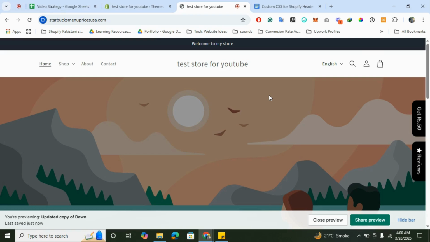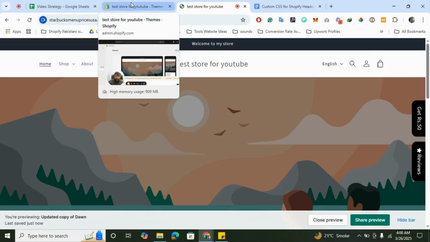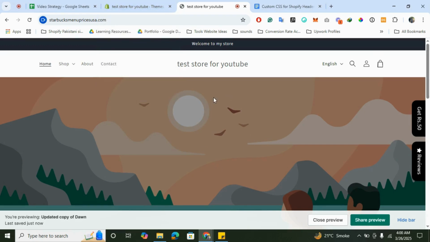Okay, as I mentioned before, also for the navigation I will also leave the link in the description of that video. Okay, so these are some of the steps that you should keep in mind for editing the header. And also the announcement bar is optional. If you want to keep it, you can add something professional, not something like welcome to my store.